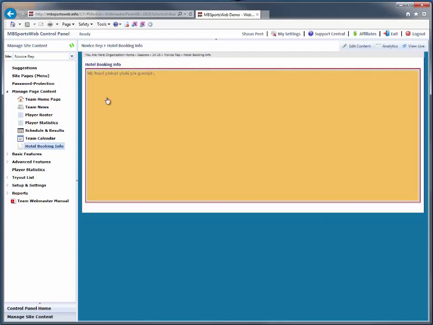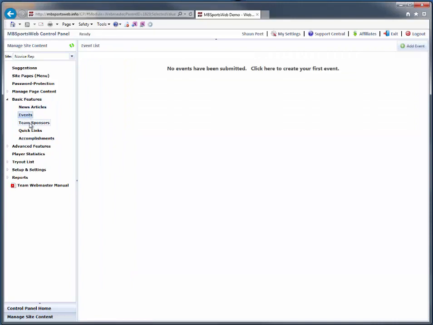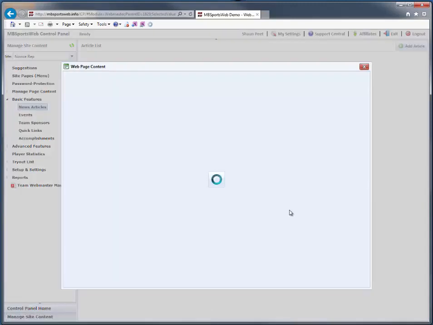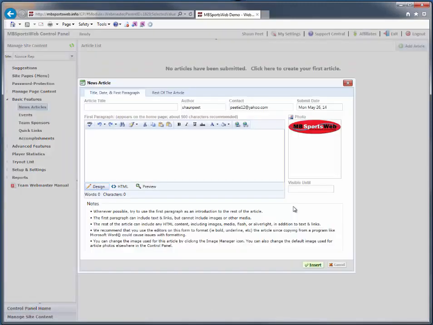Now that's for different types of information that's not covered in this basic features area. So news articles, events, team sponsors, quick links, and accomplishments, they all go in by just adding to the list of news articles. So in this particular team site, I don't have one yet. If I click add article, that's going to open up the news article form. I can choose a title for the article, so you can say sample team article. It will let me know who's logged in by pre-populating that.